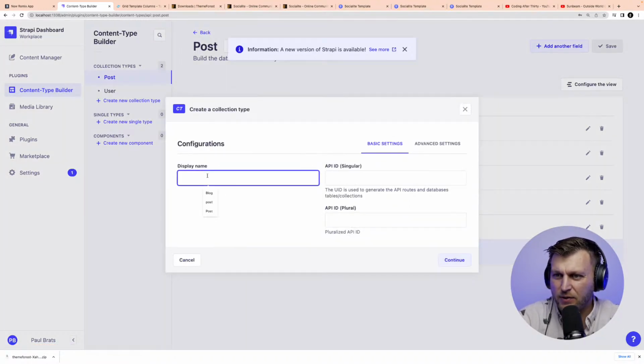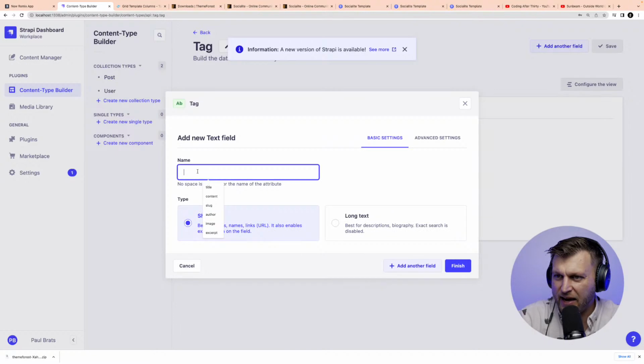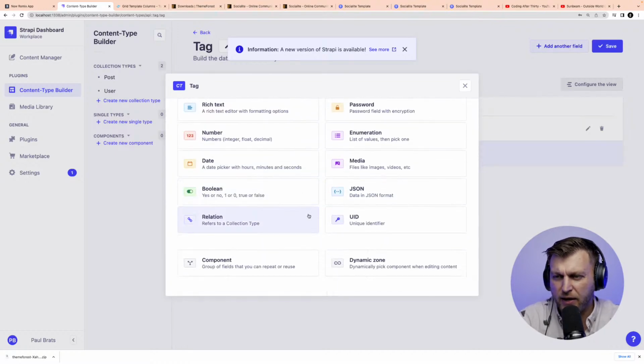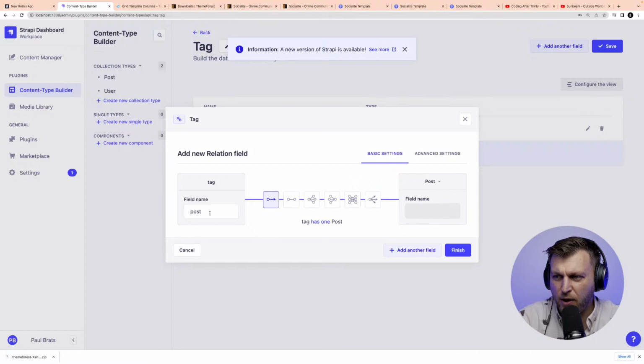Create new collection type. We're going to say it's going to be tags, tag, continue. And a tag will have a name. And then short tags as another field. And then the tag is going to have a relationship, because a post could have, just to keep it easy, we're going to make a post only allowed to have one tag, because I'm feeling lazy today and I don't feel like creating an array of tags and then mapping to them. So for now, we're just going to make a one-to-one relationship. So our post could have one tag.